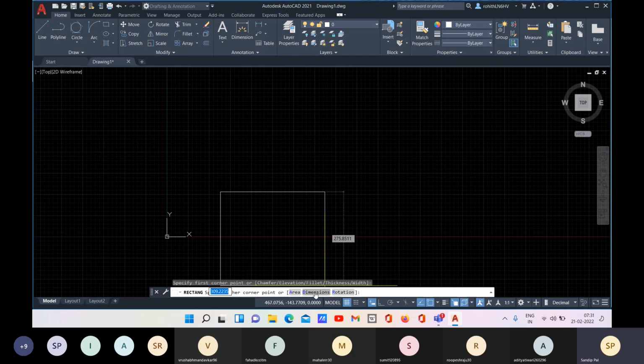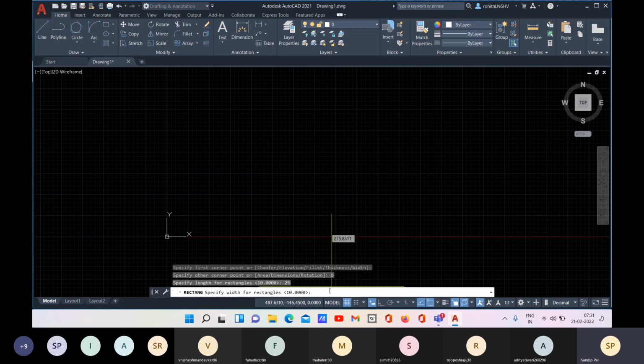Or if you have the right dimensions, suppose you want to specify the length and width, here you can provide length and width. So let me go for 25 and width, let me go for 10. That's fine. Or 12. Enter.